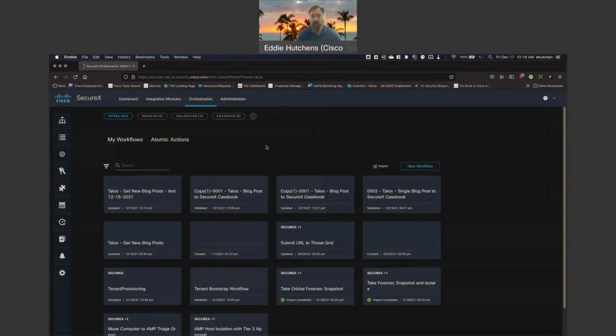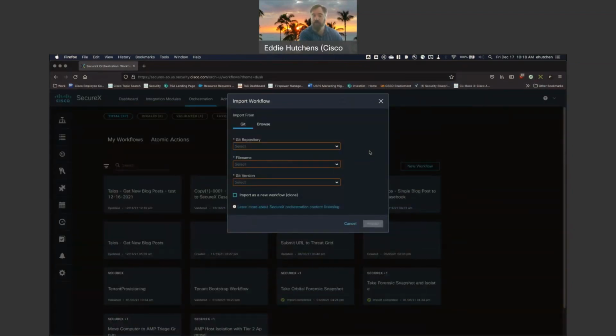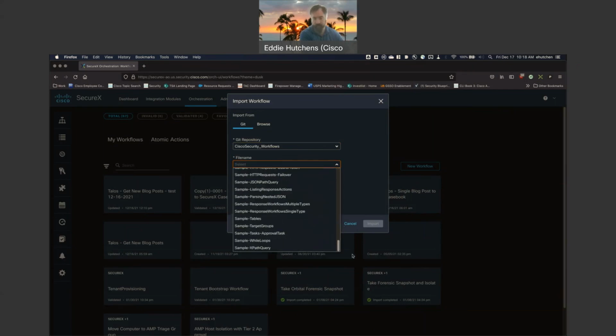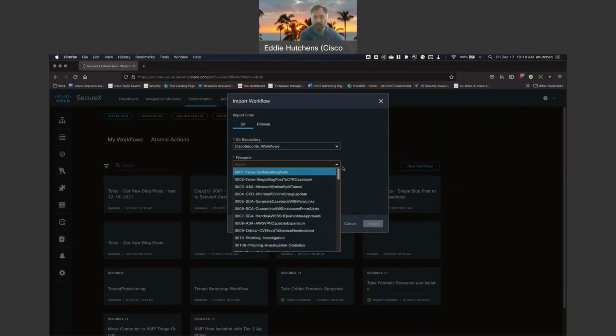I'm not a coder. Well, the great thing is Cisco has already done the vast majority of the hard work for you. You can import a workflow from one of our many different Git repositories. In this case, today we'll be working with flows that are coming from the Cisco Security Workflow Git. You can see there are multiple different workflows that have been uploaded here and have been shared.